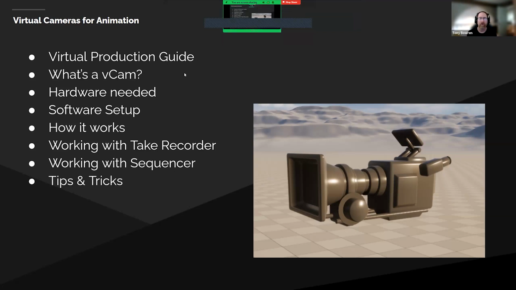So I'm going to talk about the virtual production guide. I just want to give you this reference, so you can go back to it and look at it for references later. I'm going to talk about what a vCam is. I'm going to talk about what hardware you're going to need and the software setup. I'm going to go under the hood a little bit and show you how it works.